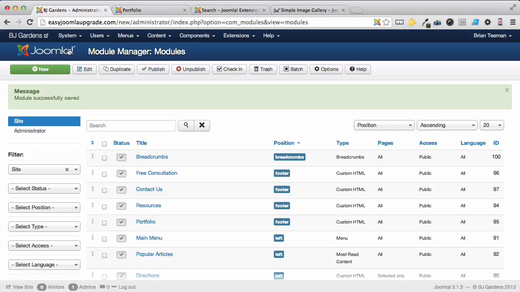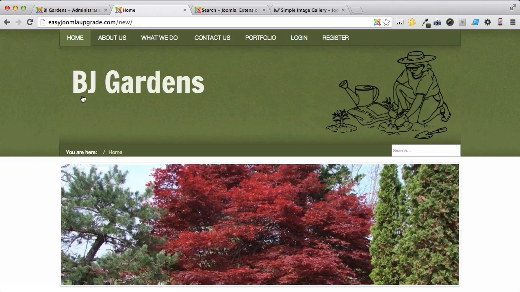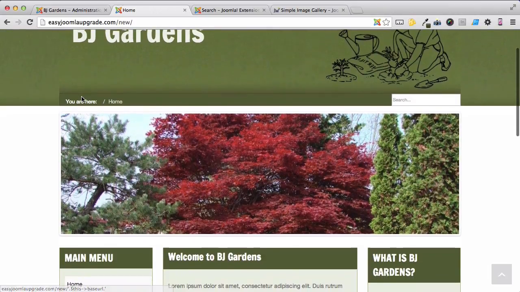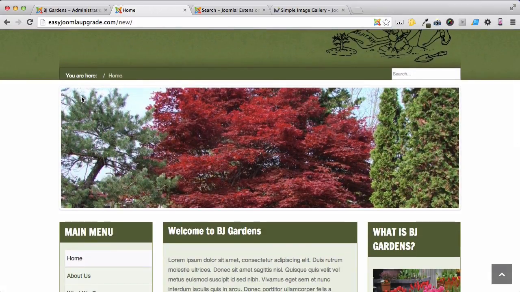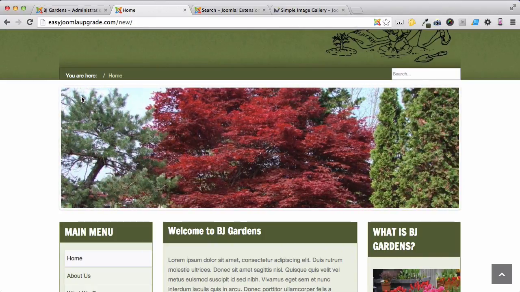Now, if I return to my website and go back to the home page, we can see that my slideshow has appeared. We have now successfully reinstalled all the missing extensions for our Joomla 3 websites.